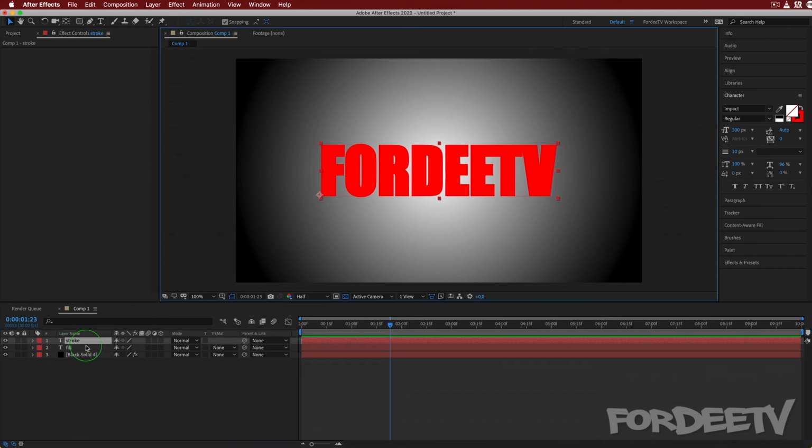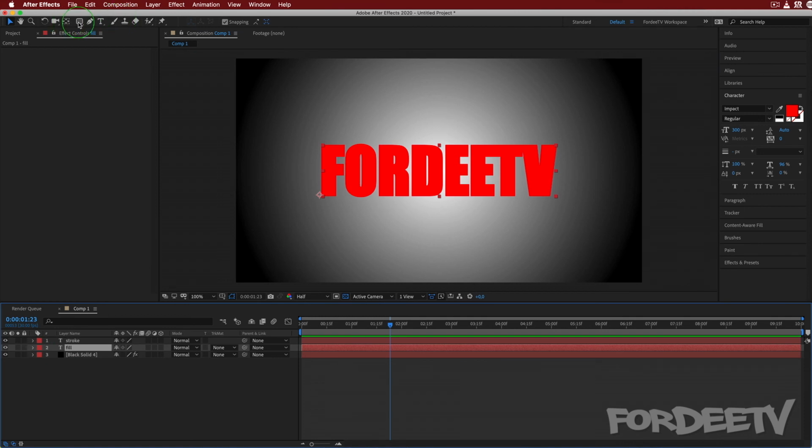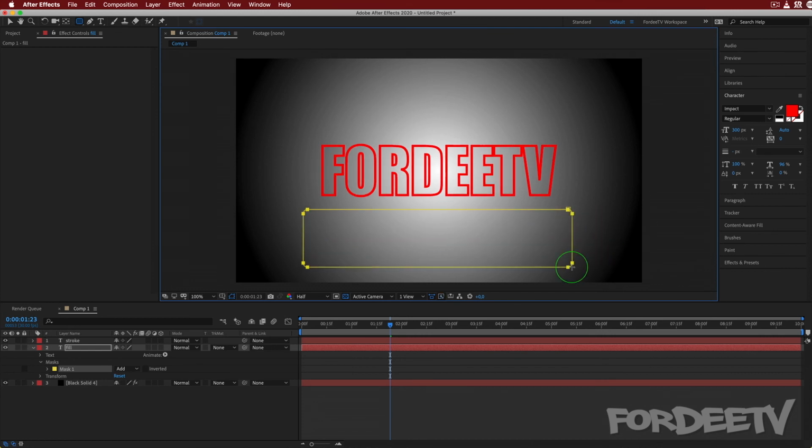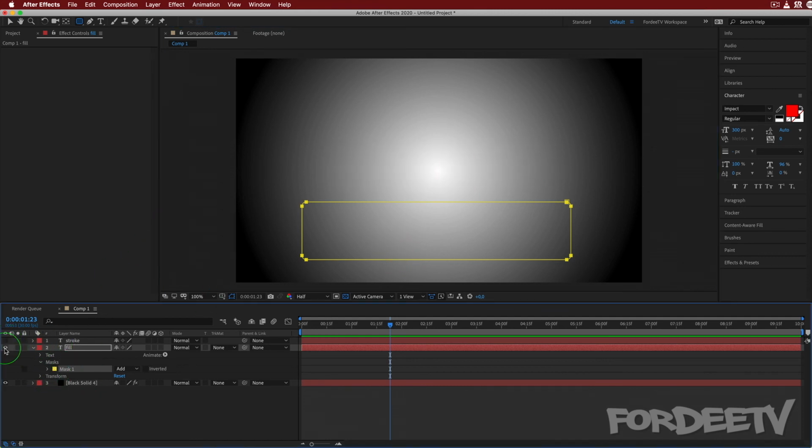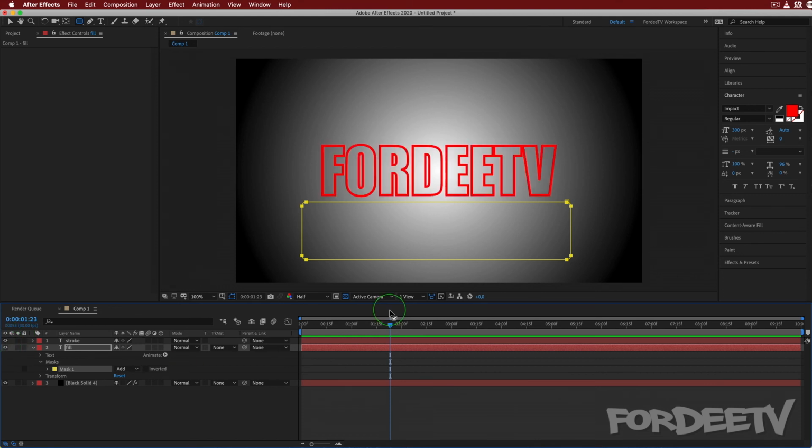Now, if I go ahead to the fill layer and then I click to drag around a mask using the rounded rectangle tool right here, I can click and drag right here. Notice as soon as I did that, the text is not shown right here, right? So now, basically, if I turn off the stroke, you'll see that we don't see anything for the fill. And that's because the mask is set to add and the text exists above this mask. Well, that's fine. That's exactly what we want, right?